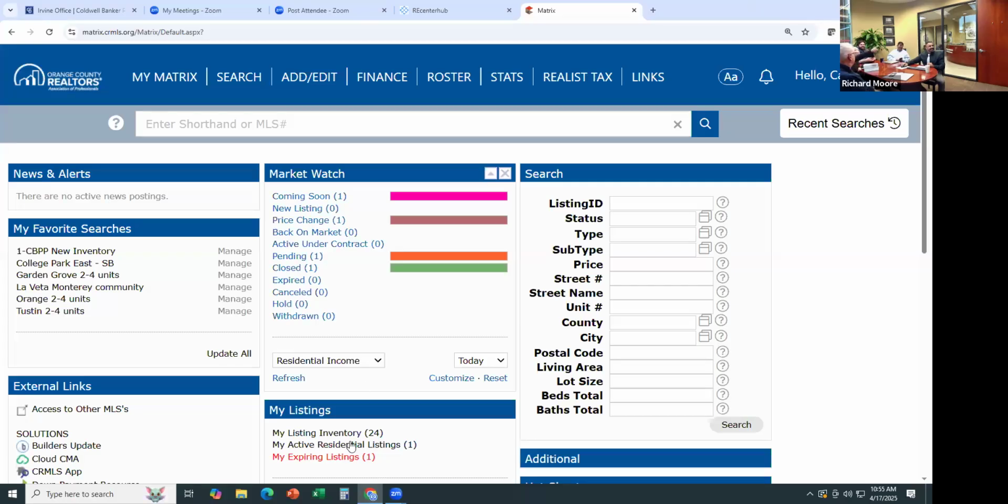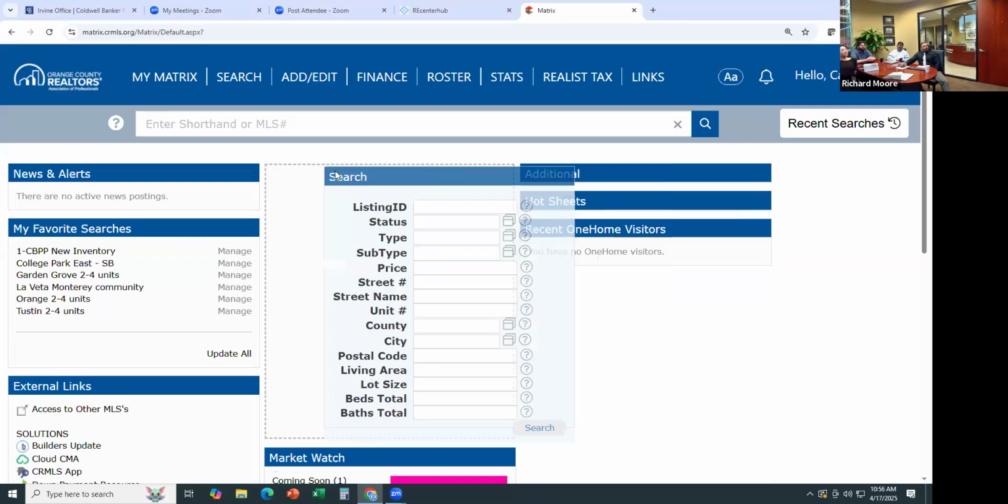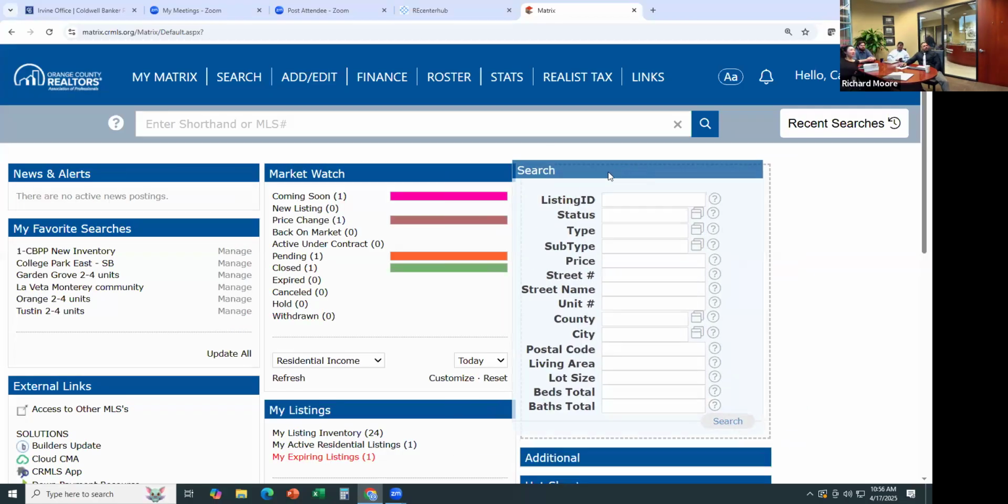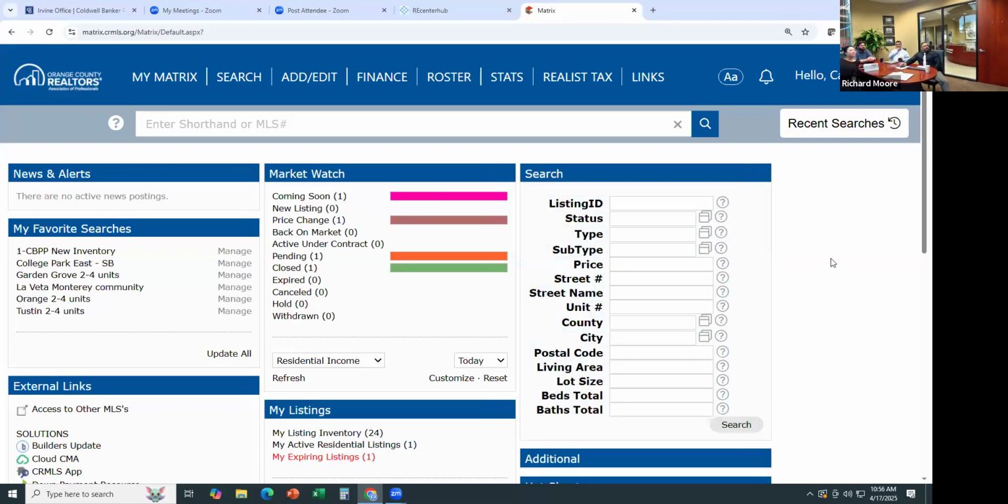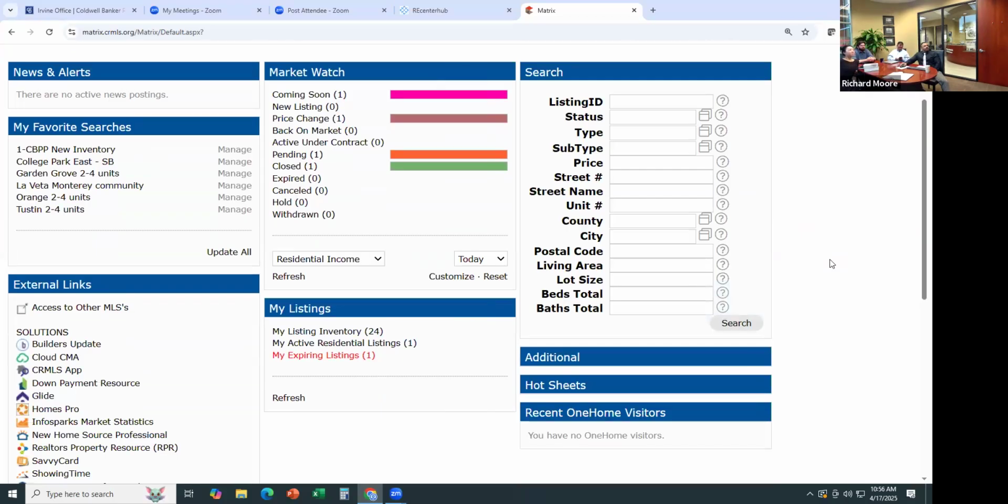Can you show us how to add or customize that screen? How to customize this screen? Everything's already there, you can just move it around. You can click on the blue bar and drag it over wherever you want it. This is just how I like to see it.